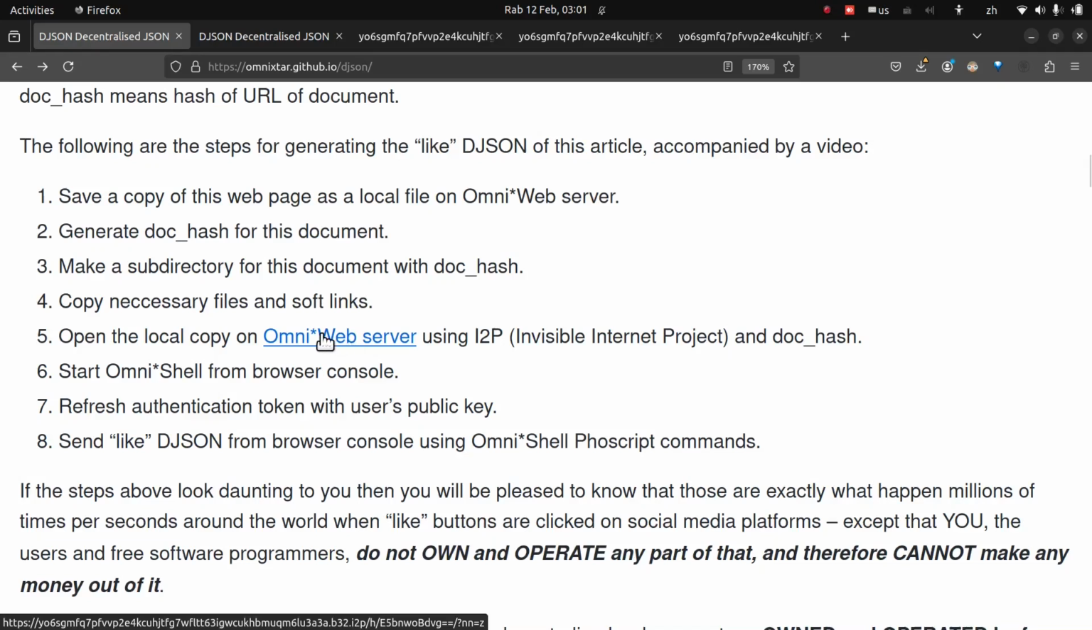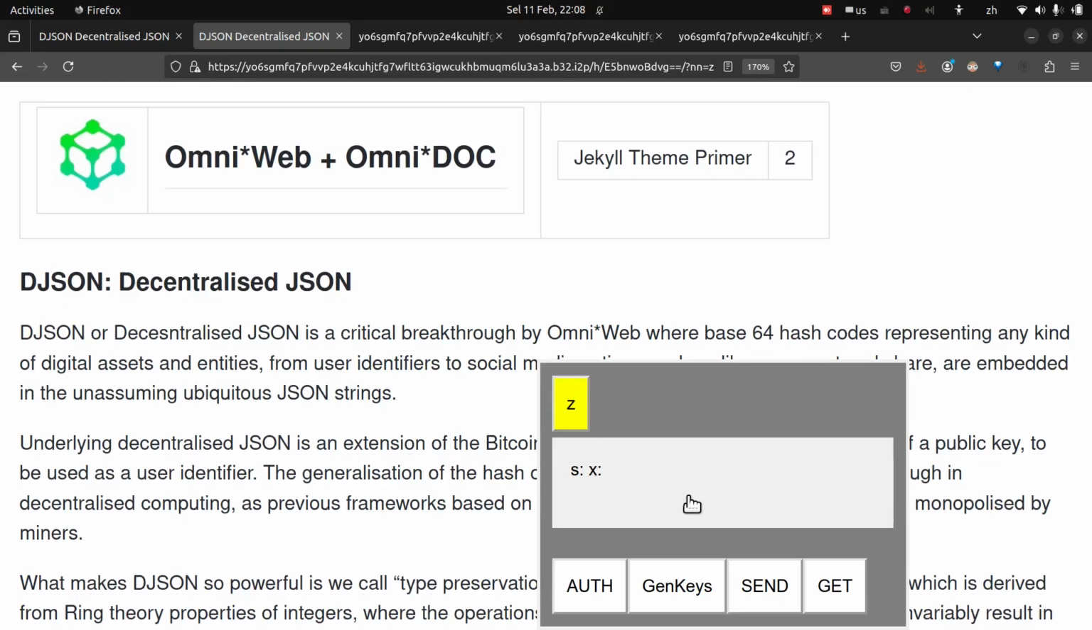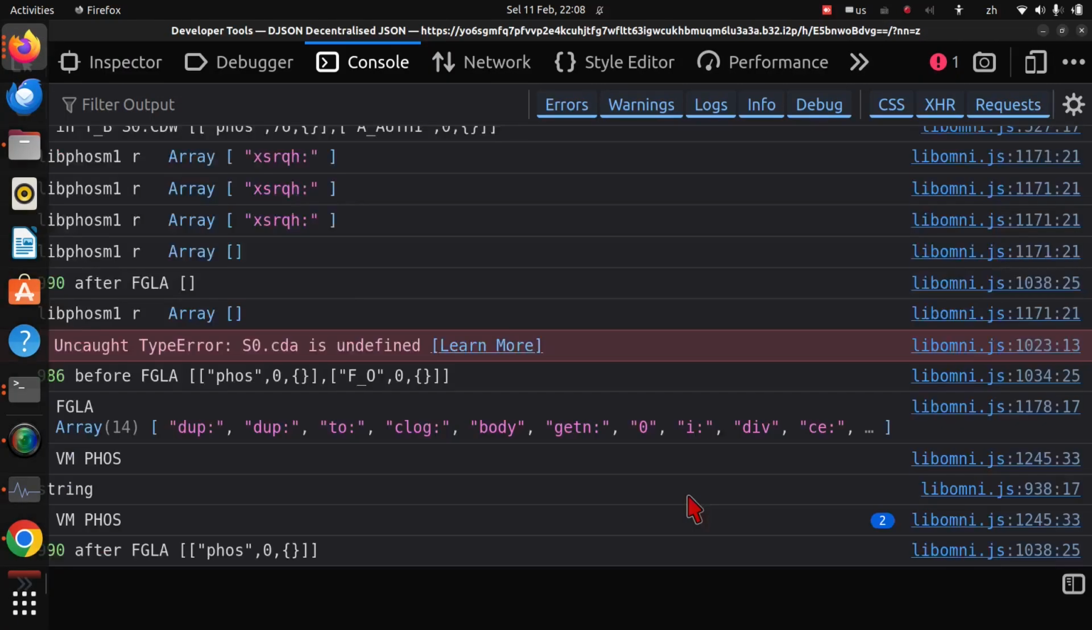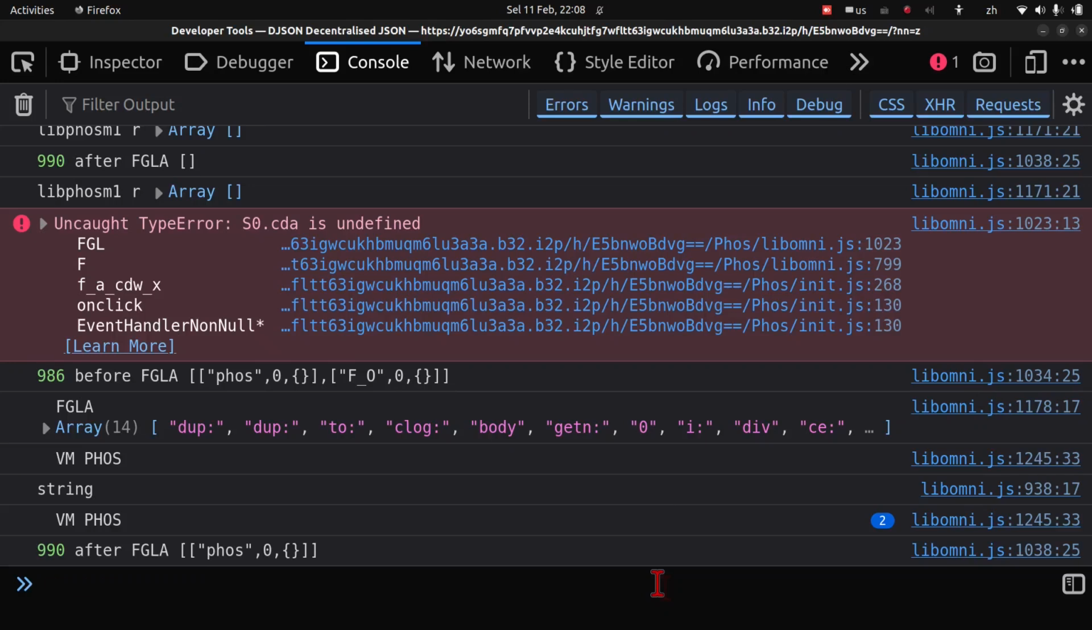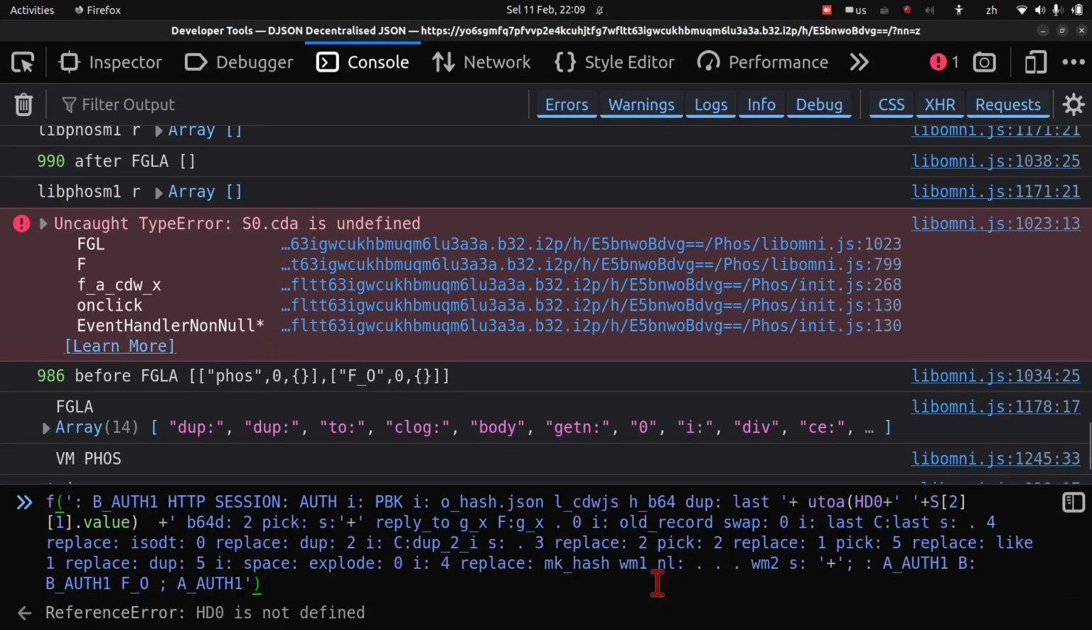We are now ready to perform the final step, to generate the like status, represented as a decentralized JSON, and send this DJSON to the backend. Notice we have not generated the like button, which is a trivial task that a junior programmer may perform. We will just execute the FOSScript commands from browser console to perform this task.